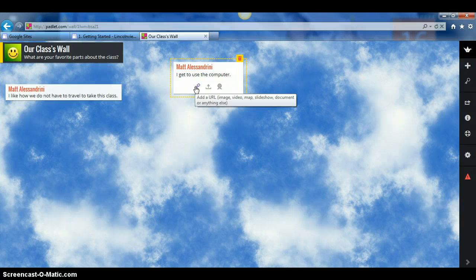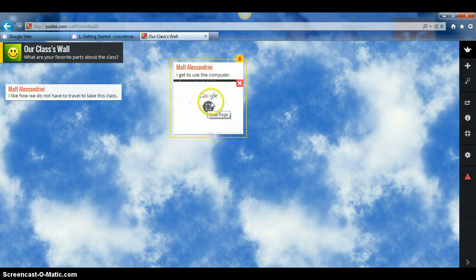The next thing you're going to notice is that we have these three icons on here. If I want to add a URL, click on that. Then all I have to do, let's just say I want to put in Google, click on add. Okay, now Google's right there.